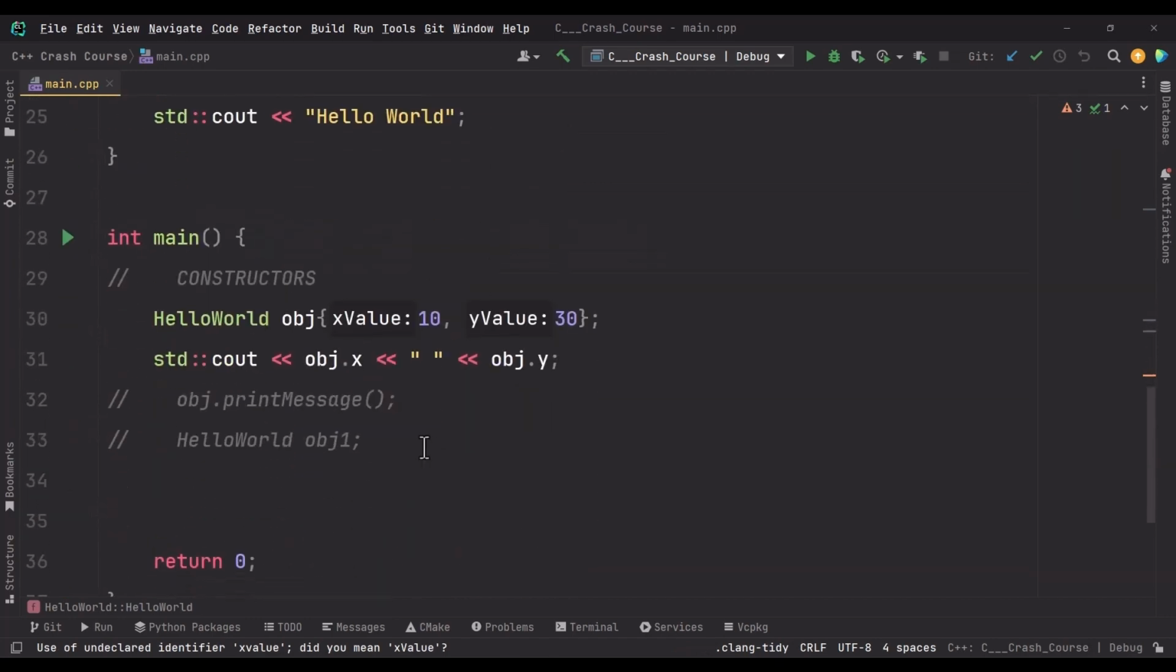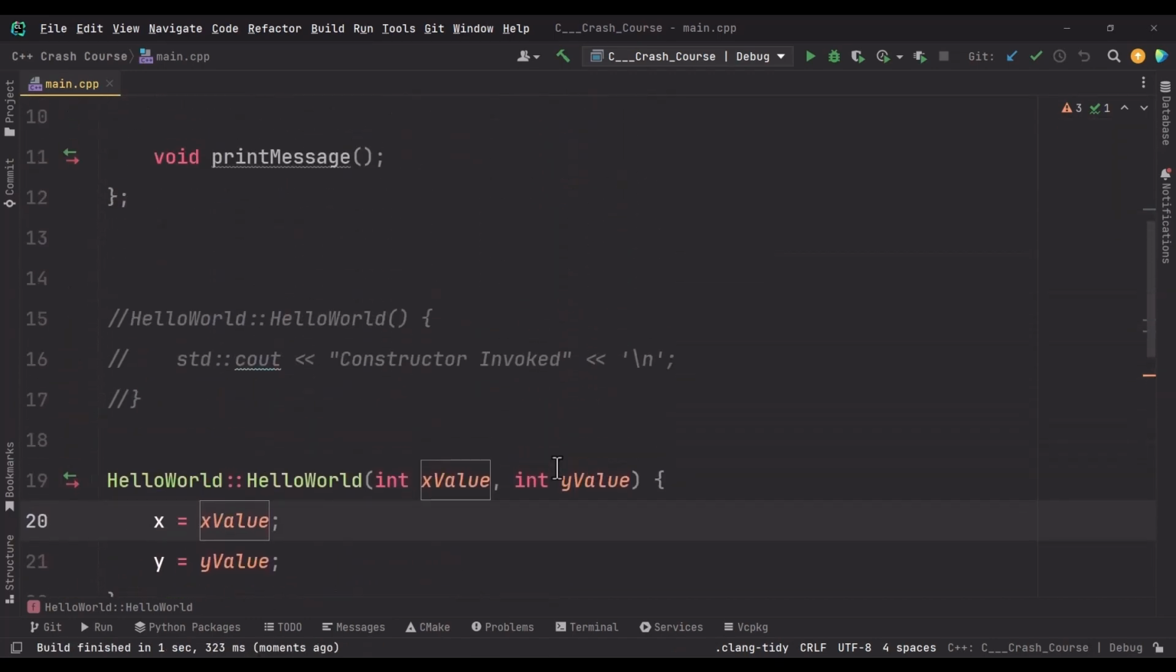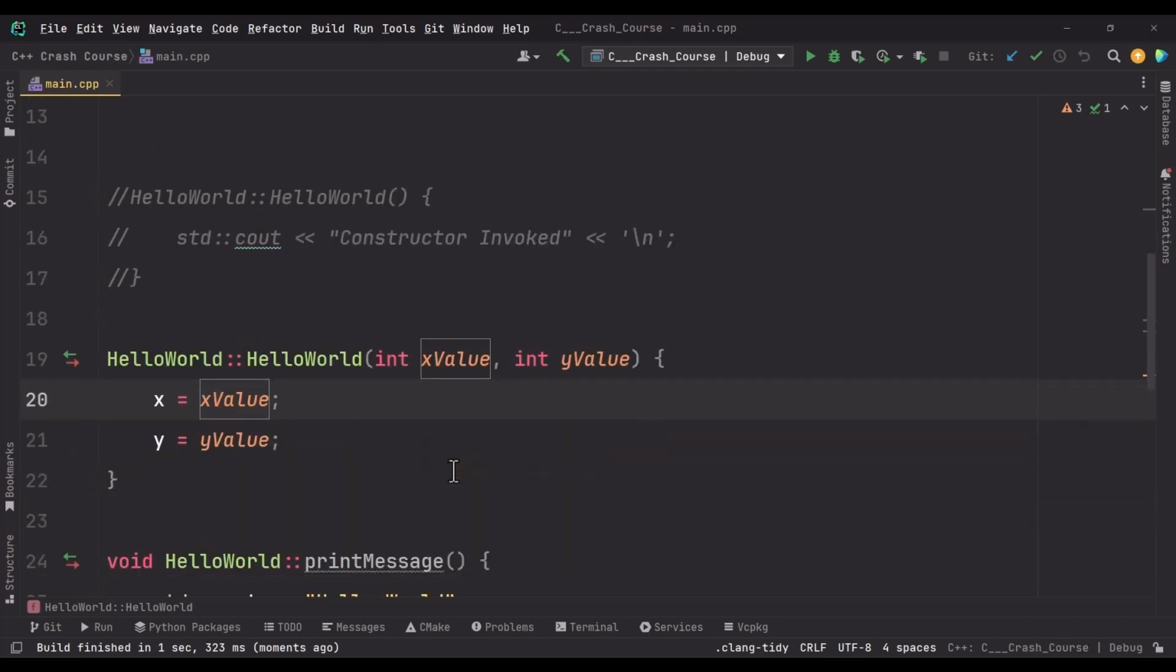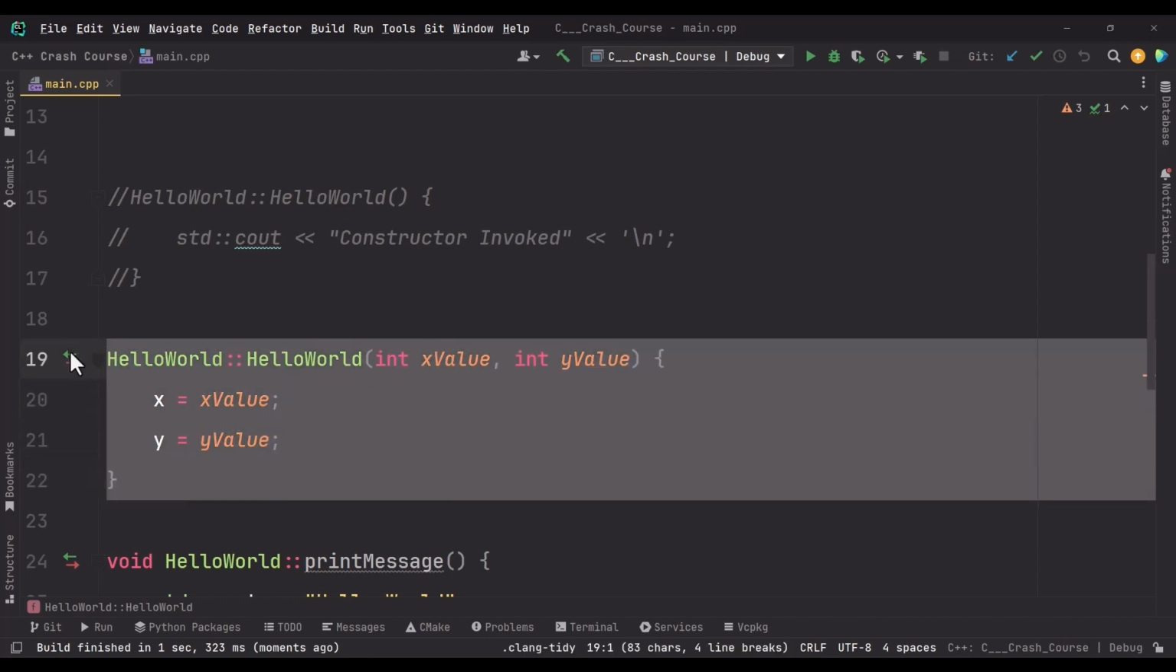So this is the x value and then this is the y value. So this is how we can write a constructor with a list of parameters. And now one way we can initialize a constructor in C++ is using the member initialization. And then the member initialization goes like this. I'll just comment this out.